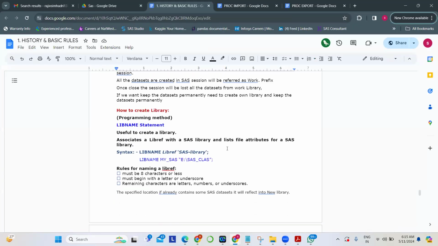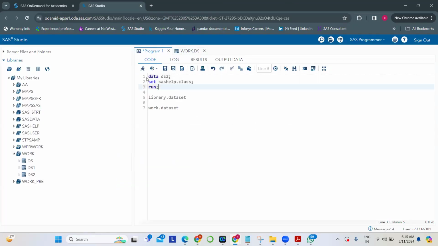In order to store our data set permanently, we have to create a library of our own. To create a library, there are a few rules. The first thing is the keyword libname, which is in blue color because it's a keyword. After that we'll have the library name, which is our preferred name.